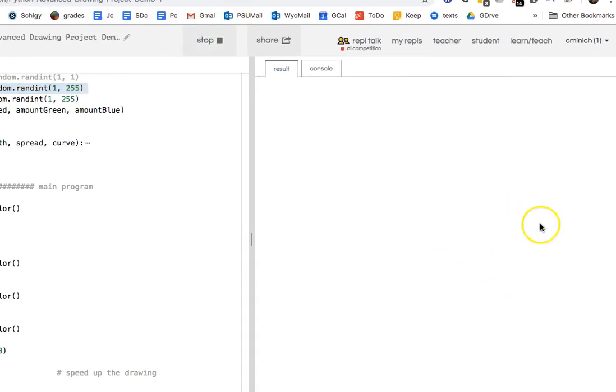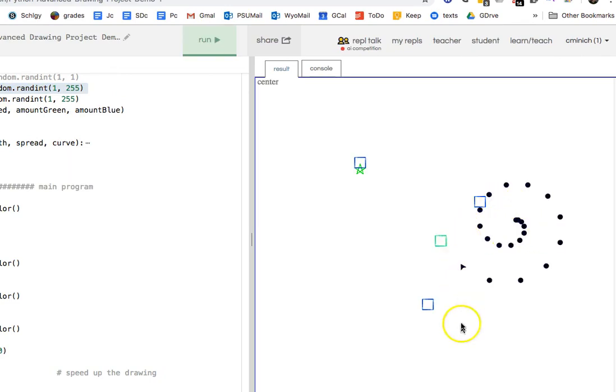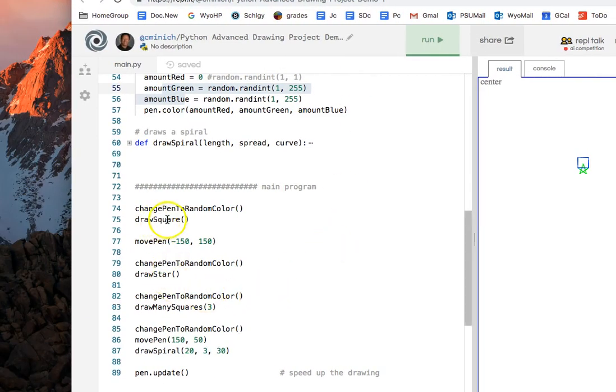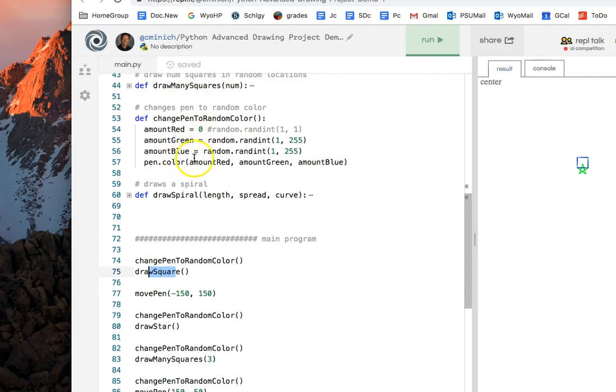Ready? Run. Now everything's a mix of red and green, red and blue, at least the spots where I changed pen to random color. Now I don't expect everybody to understand random int 1 to 55.